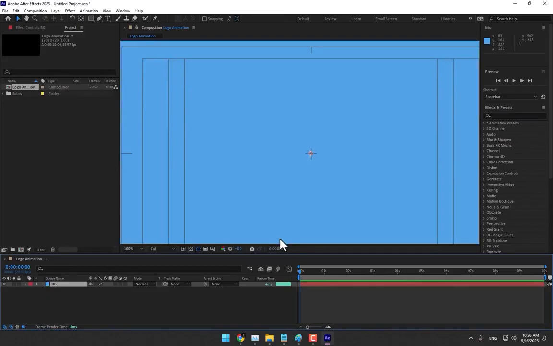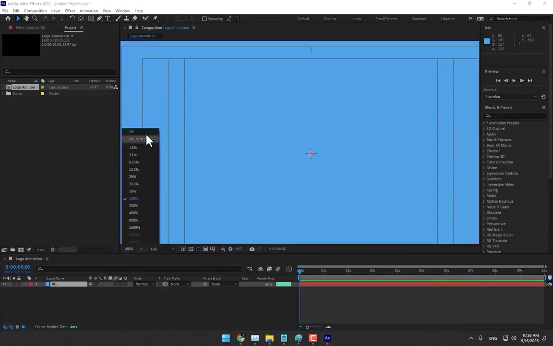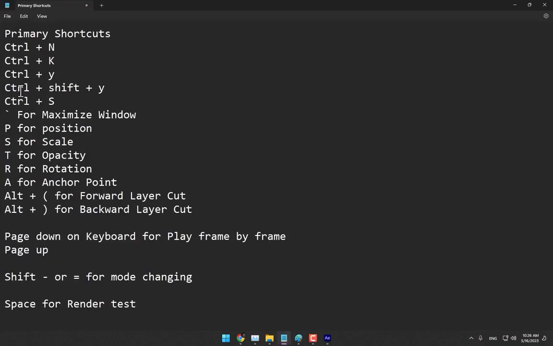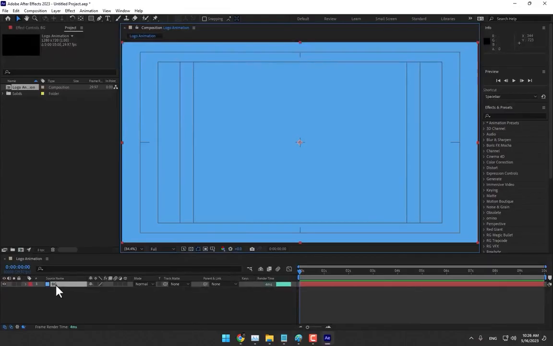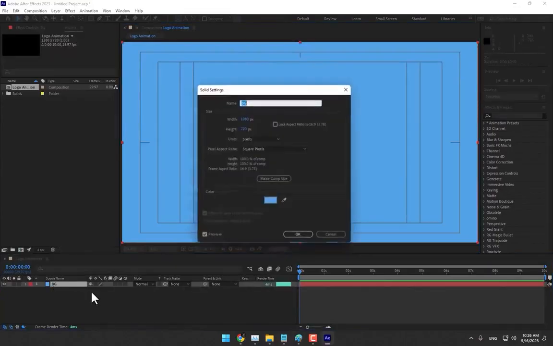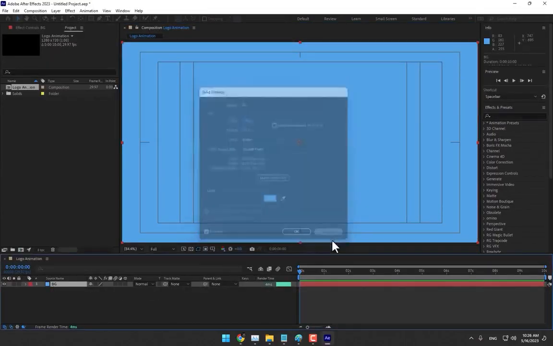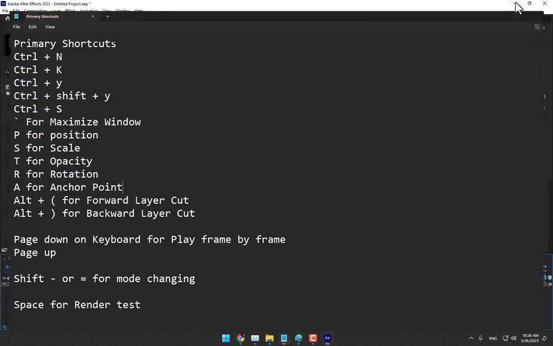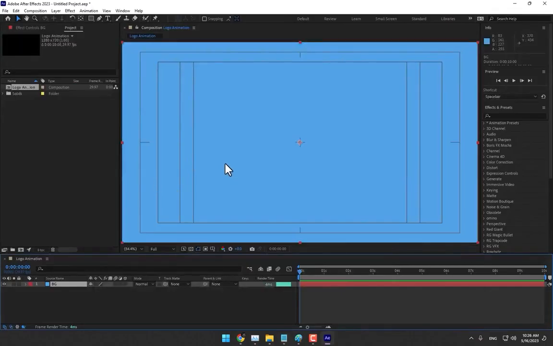Press OK. If you want to change your solid settings, there is a shortcut: Ctrl plus Shift plus Y. Select your solid, then press Ctrl Shift Y to change your solid settings. And there is Ctrl S for save. And here the comma key is pressed for maximizing the window, which is down from the Escape key on the keyboard.